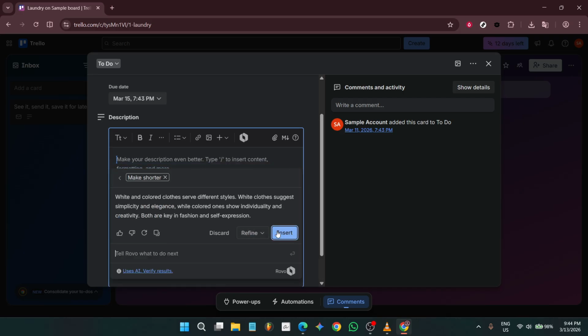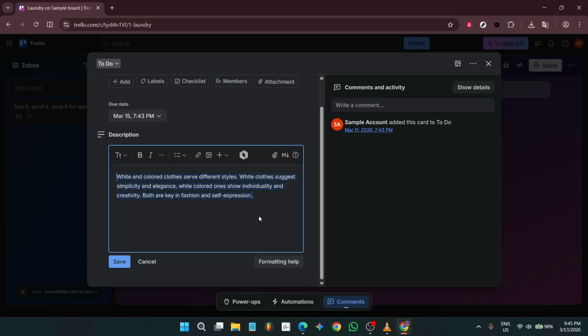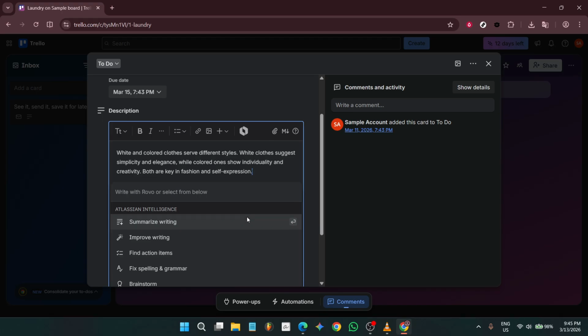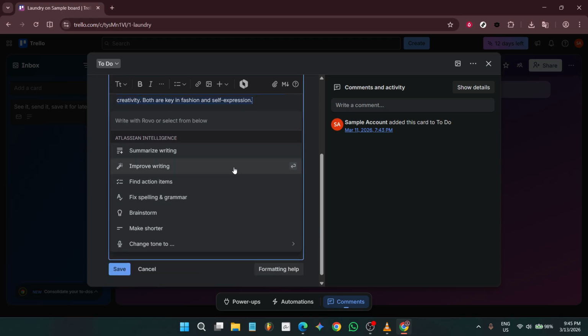If you want to adjust or improve the description further, click back into Description and reopen the Writing Assistant. This time, try a few of the targeted tools. Summarize writing gives you a quick digest of longer content. Improve writing polishes clarity and flow without changing your intent. Find action items scans the text and pulls out concrete tasks, which is perfect for translating a description into a checklist later.